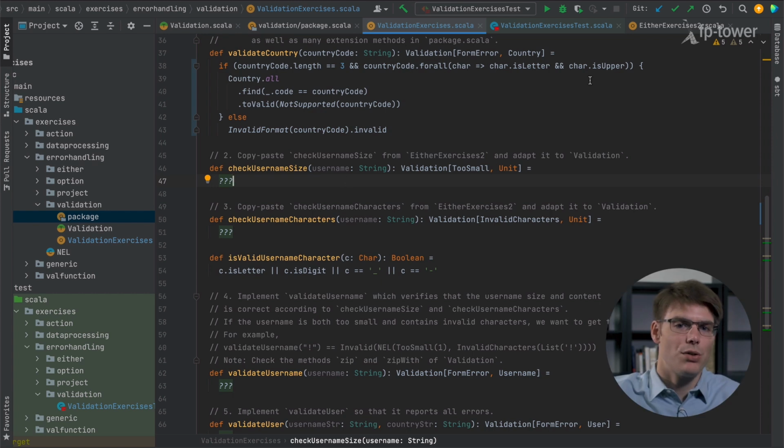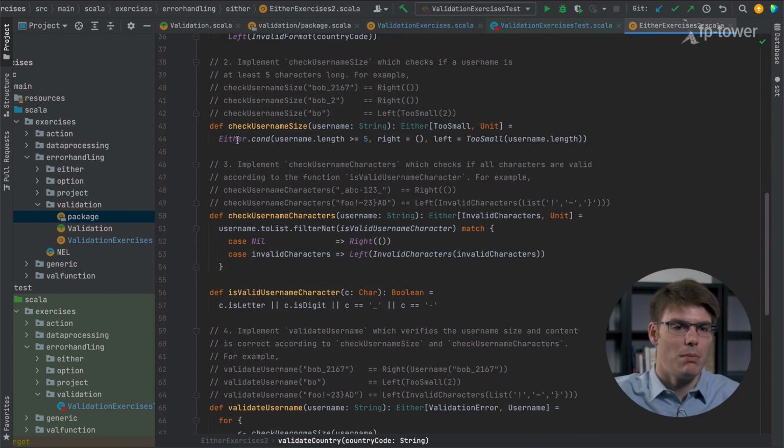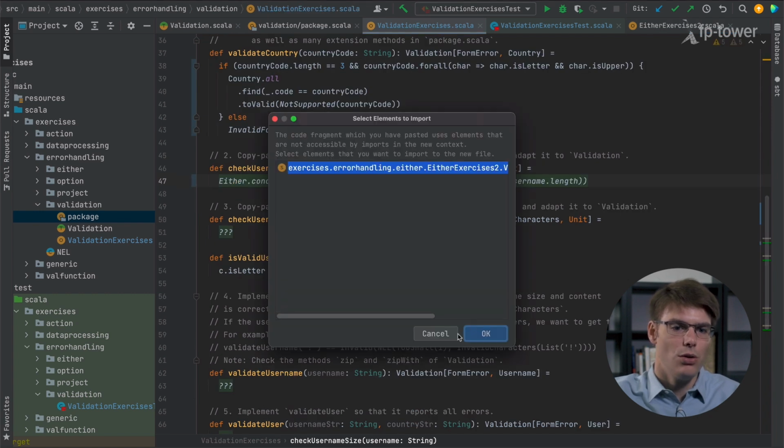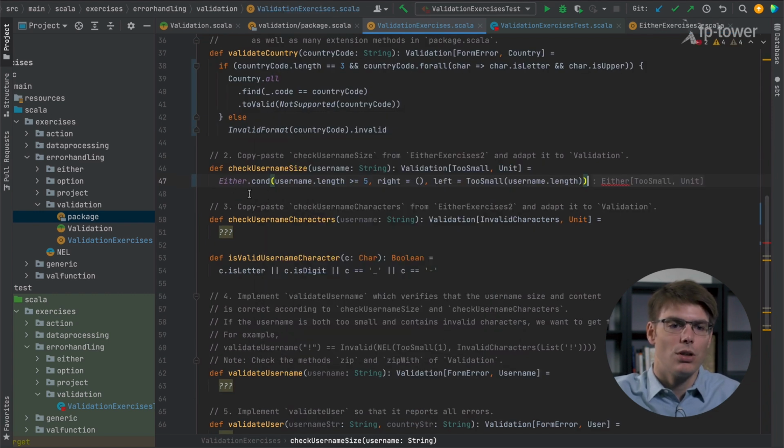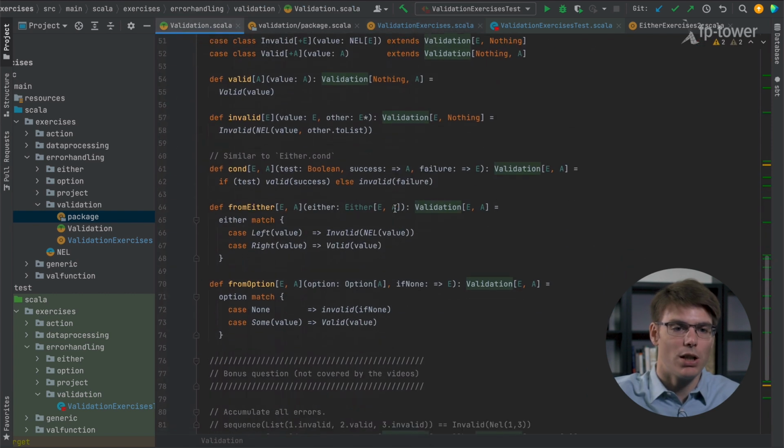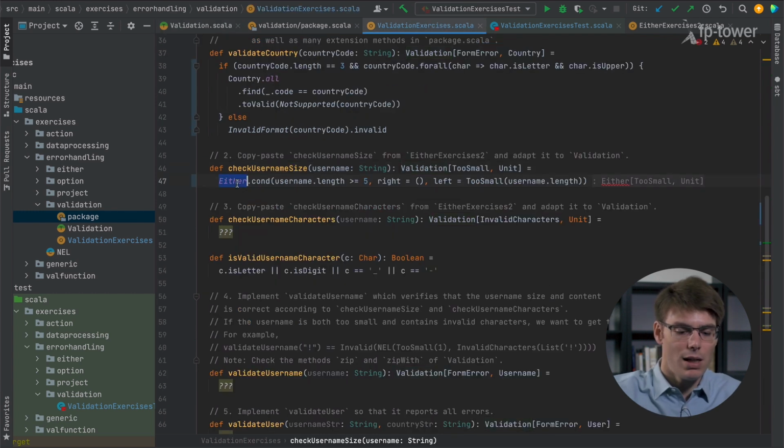Okay, so let's start with check username size. We can copy-paste the implementation from either exercises 2, which used either.cond. So either.cond is a function that takes 3 parameters, a predicate, and one value if the predicate is true, one value if the predicate is false. So there must be a similar function in the companion object of validation. And indeed, there is a validation.cond that does exactly this, except that the parameters are called success and failure instead of left and right. So this means that we can very easily adapt the code.